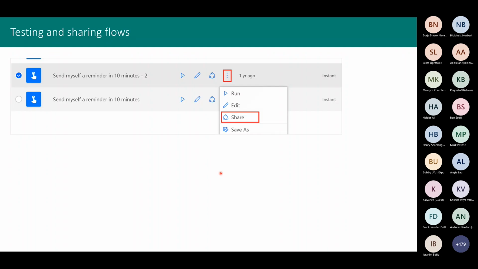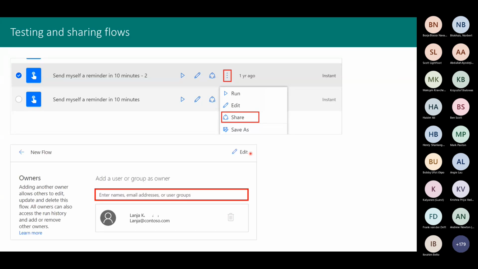Adding and sharing a flow is very easy, because you can do that from the user interface. You select the flow that you want to share with your organization. You click on the three dots, and you can select the share button. When you select the share button, you are prompted with a window that permits you to select who are the owners of that flow. And it's important to do that.